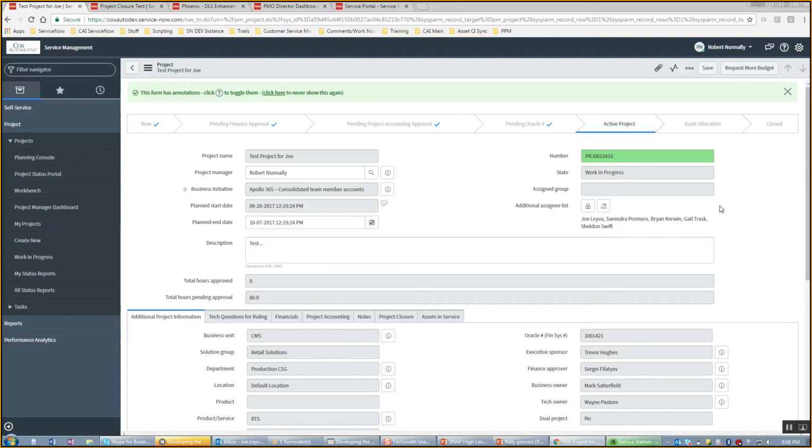Now, what does that mean? Let's be very specific about what this functionality means, and it ties to what Gail was talking about earlier. What this system is essentially saying is this is a project that exists for project accounting purposes and time entry. So this is an active project. The people added to the additional assignee list will see this project listed in their time portal. So this test project for Joe would appear in that list.